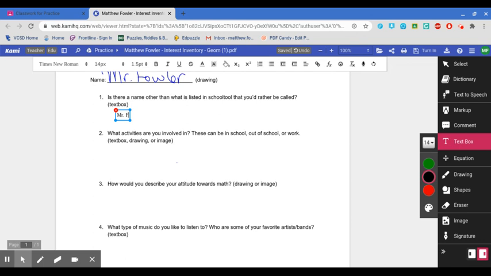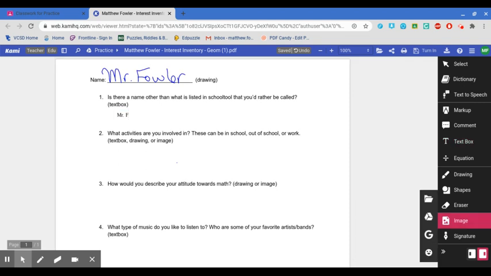This can be in school, out of school, or work. So we've seen the text box and the drawing tool. Let me show you the image tool. If you go down here to image, you've got a few options. This file folder shape allows you to upload something from your computer. Here you can get something from your Google Drive. Here you can do a Google image search. I actually have the photo that I want in my folder here, and I'll go with this one.